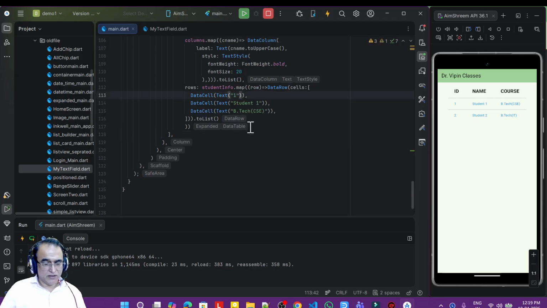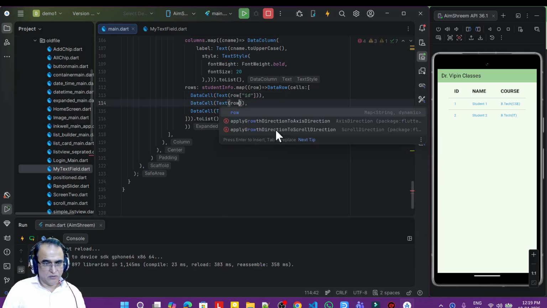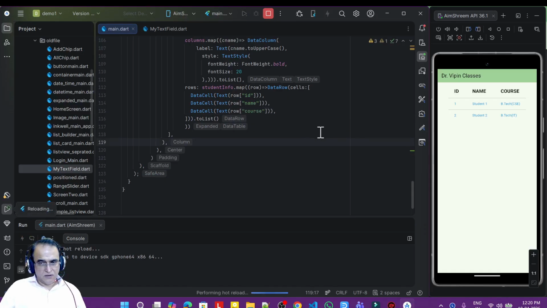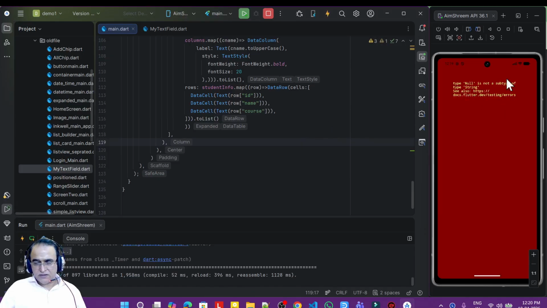Now here in place of this I need to replace the value only. So I say row.id, or under this row I have id like that, and inside this I say row, that would be name. Then inside this I say row and I say course. Remember that. I save this, and you will see that it is saying null is not a subtype of a string.